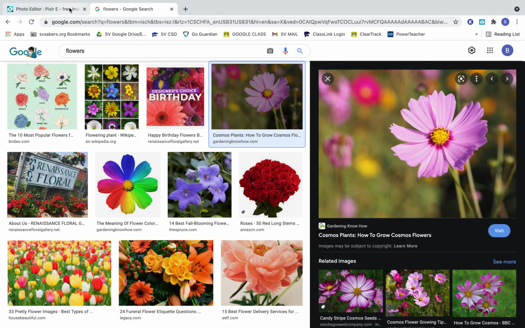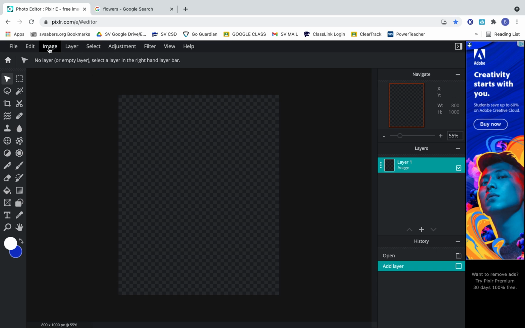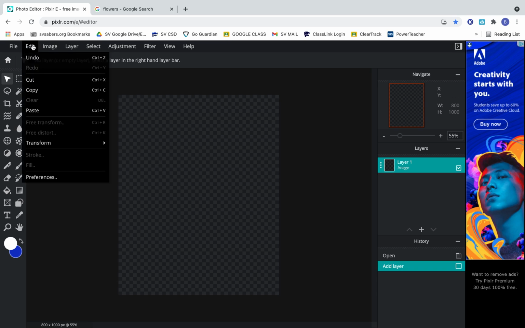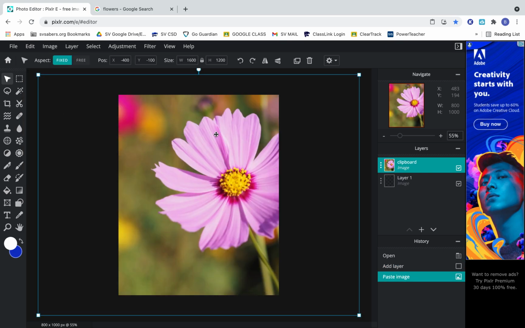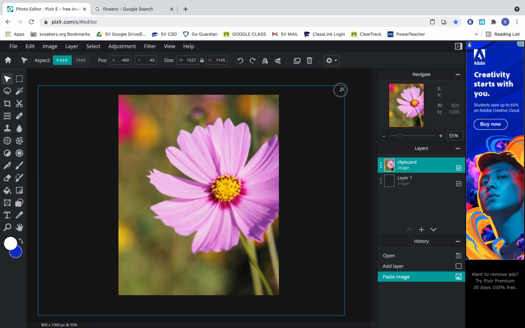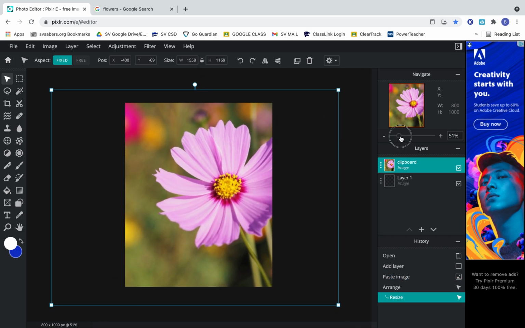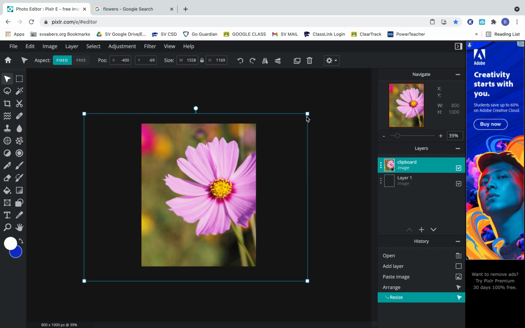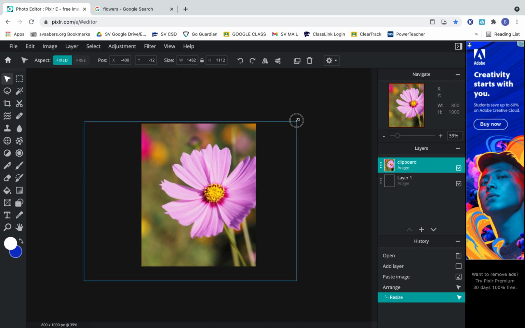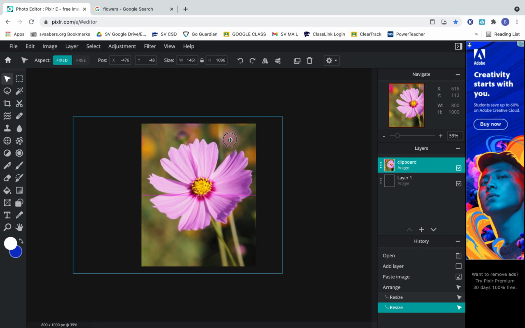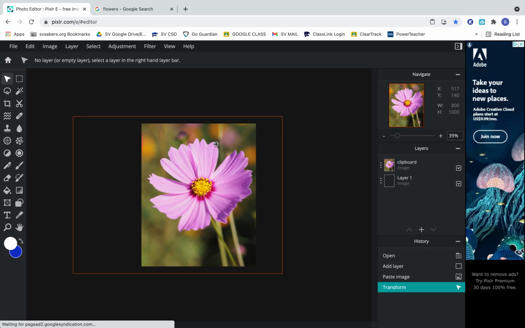Now we're going to go all the way back to Pixlr, and we're going to go to Edit, and we're going to paste in the image. So I hit paste, and if you notice right now, it's really big, and this comes with these little frames here that's going to help allow me to adjust the size. Now if you need to kind of back up a little bit, which I like to do, I'll back up. What I'm going to do is adjust this size so it fits in the frame. And then when I'm done, you can just kind of click off to the side. And that's how you bring in a picture.